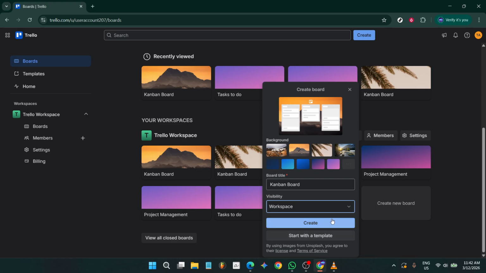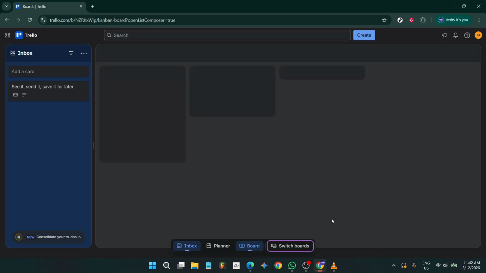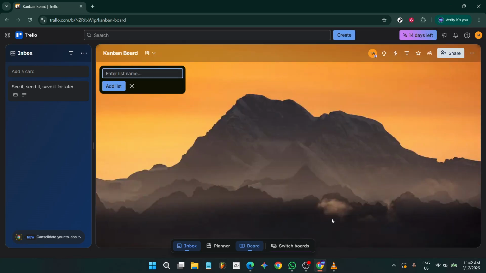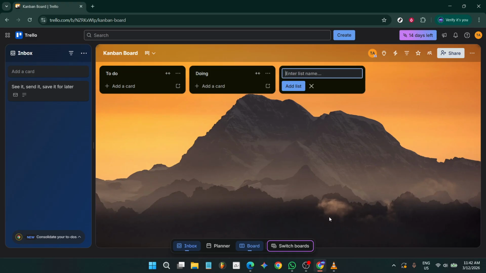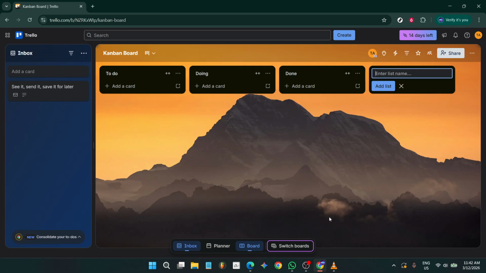Your blank board opens with an area to add lists. Lists are the vertical columns that represent stages in your workflow. In the first list field, type To Do and press Enter. In the next list field that appears, type Doing and press Enter. In the third field, type Done and press Enter. These three lists form the classic Kanban flow. Tasks move from left to right as you work.